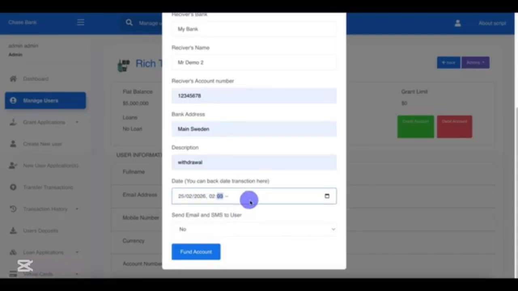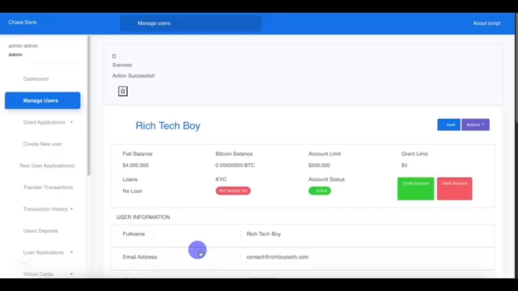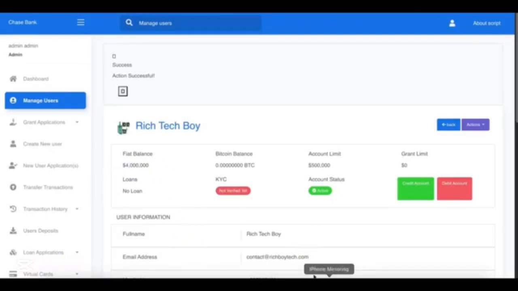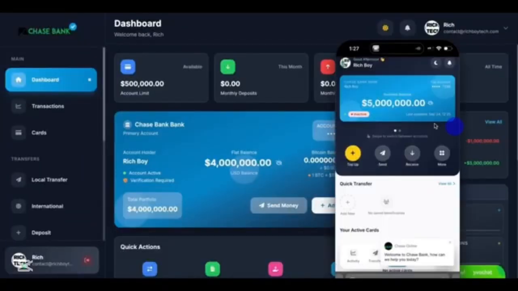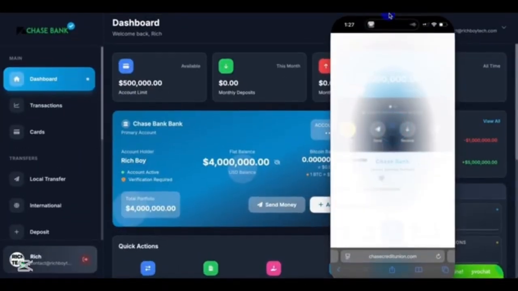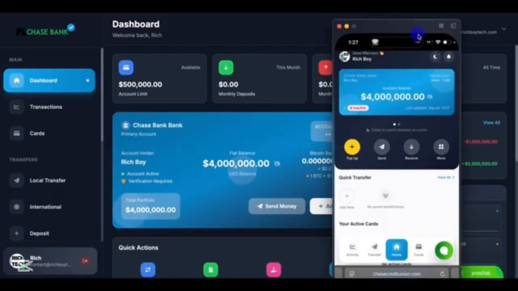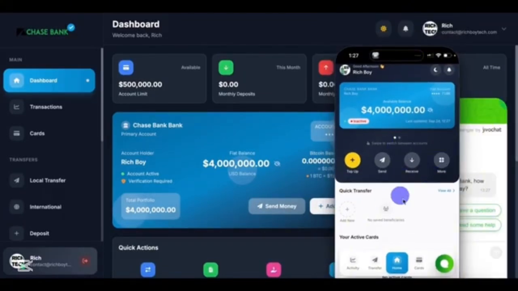You can also back date or put any date. And you can also send SMS alert or email alert. Click on fund account. As you can see, our balance is now 4 million from 5 million. So let's refresh this. You can see 1 million debited. Let's refresh the mobile view. You can see we now have $4 million in our balance.